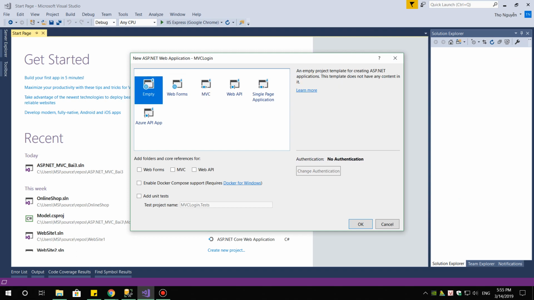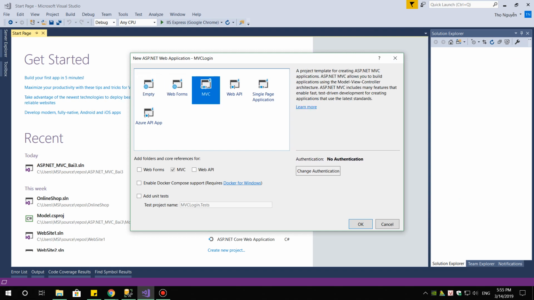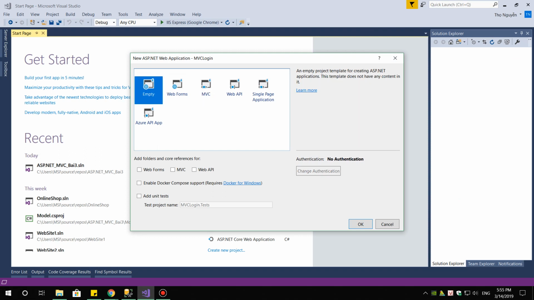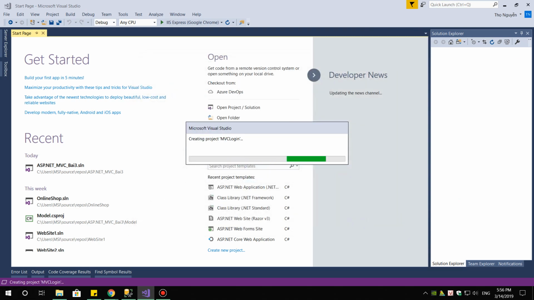In case of the MVC template, it has some predefined controllers and views and some DLLs also. And for the simplicity of the video and to basically understand the MVC login system from scratch, I am going for the MVC empty template. Select MVC here, then click on OK.